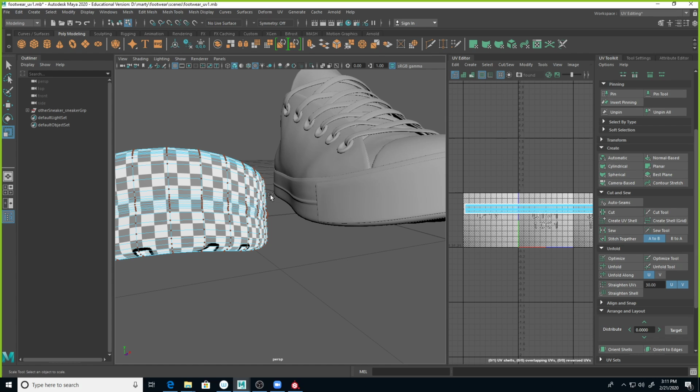Sorry, I'm having trouble getting the unfold or choose the straight thing. You mean just the regular old unfold? Just the whole thing. Okay.